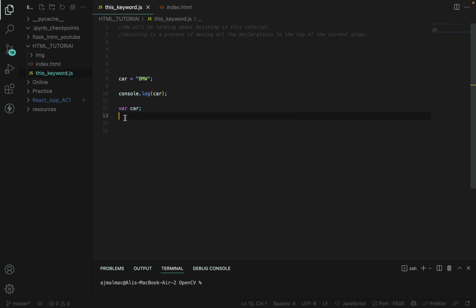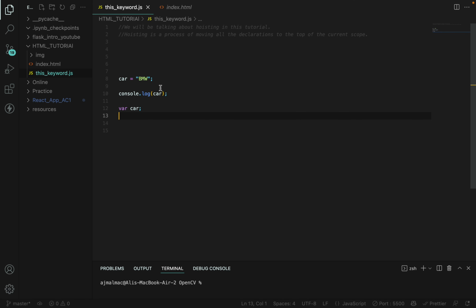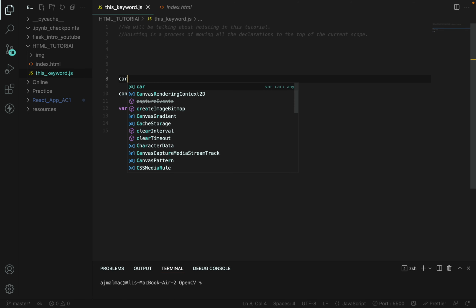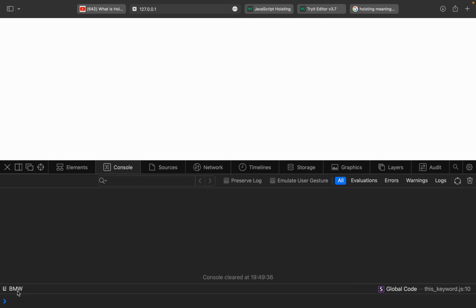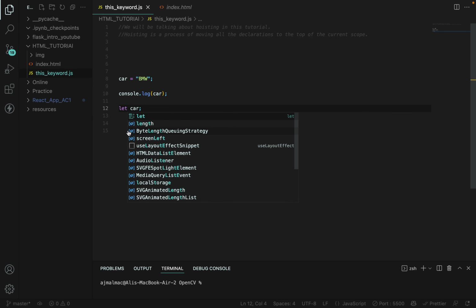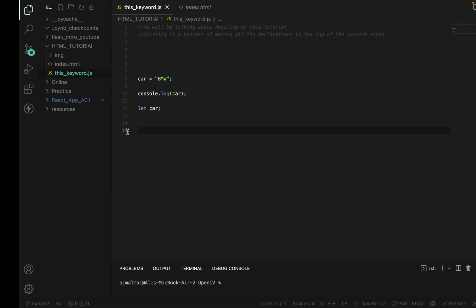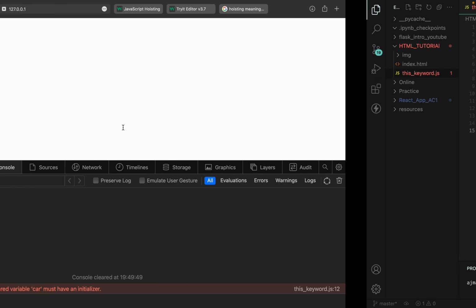What will be the output in this case? The output will be undefined. Okay, so BMW as BMW, because we know that if we are not defining any value. So in this case, you can see the error is not occurred. But if I do this, you can see the result is BMW, and if I use let car, you can see reference error. And if I use const, you can see the error.